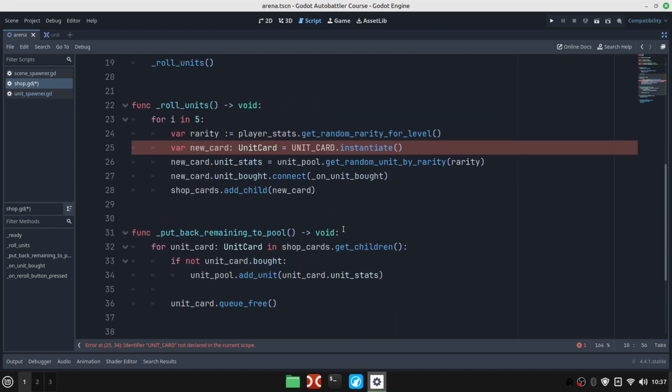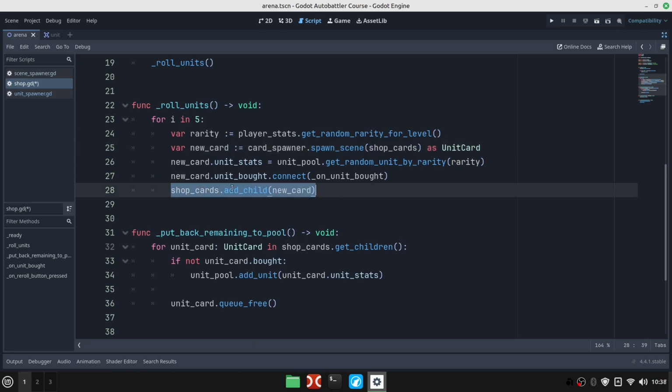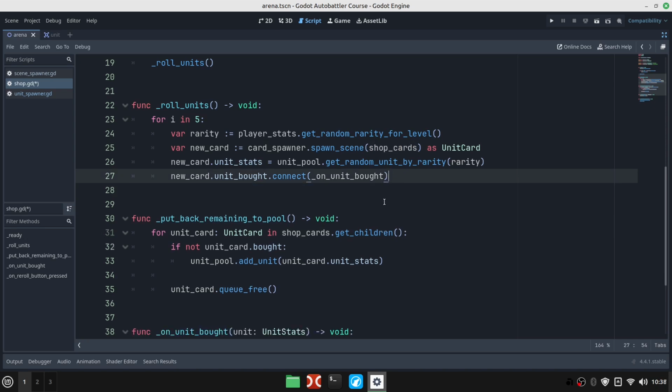So if we scroll all the way down here when we roll for units, again, let's examine the code. And what we want to do is, instead of this instantiation by hand, we want to call the card spawner's spawn scene method. And this time we want to use the shop cards as the new parent because we have this line of code here, which we no longer need, but you see that we use the shop cards container as the parent, but we no longer need to add this child node by hand because the scene spawner will take care of this. And again, we can just make sure that we cast it to the correct type. So with these lines of code, we would have auto completion, right?